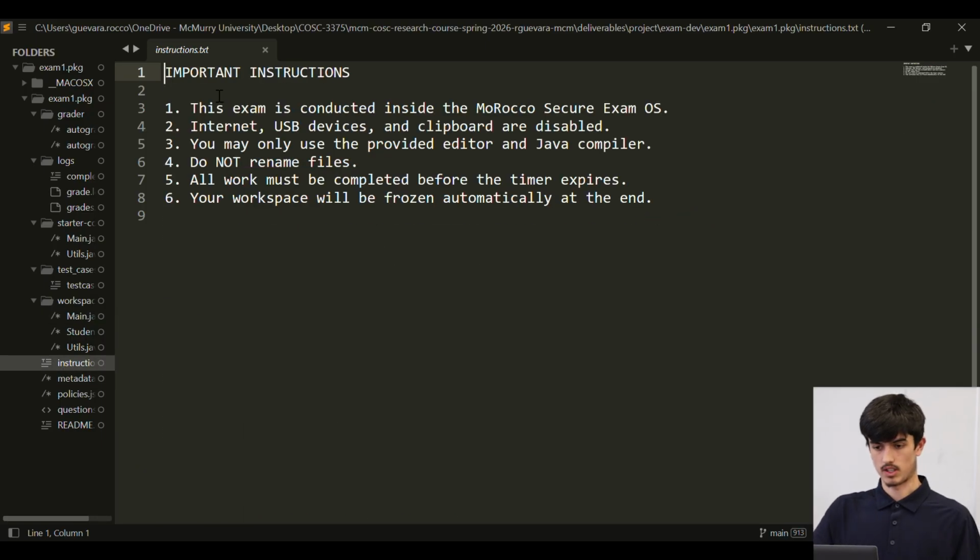First, I want to talk about the instructions. It displays the general instructions of an exam, and just basically how to work. It explains some of the things that the MoRocco operating system can do. It explains some of its capabilities. You know, you can't rename files. Your work must be completed before the timer ends, and if not, the workspace will freeze automatically.